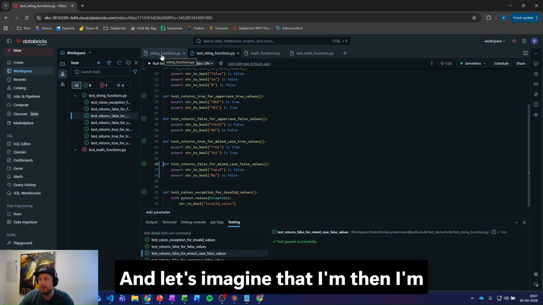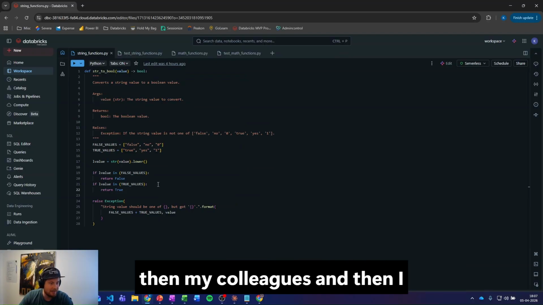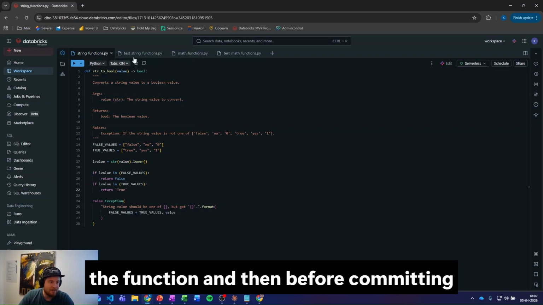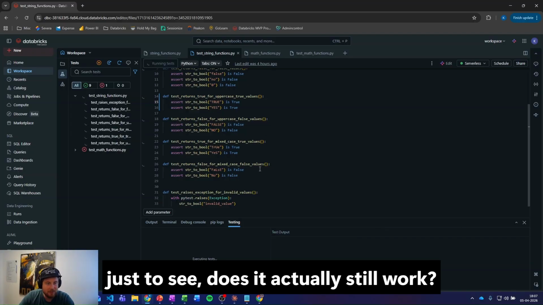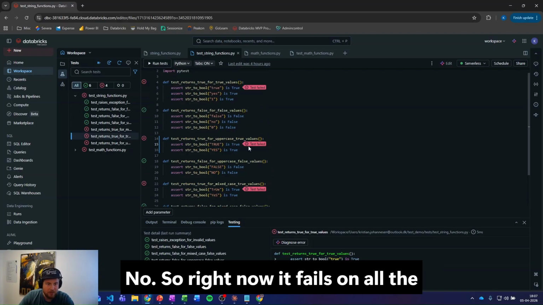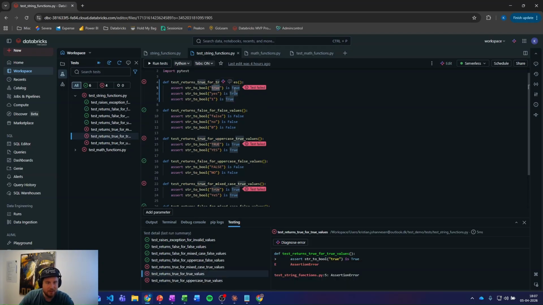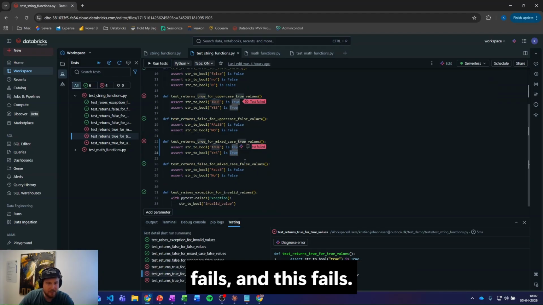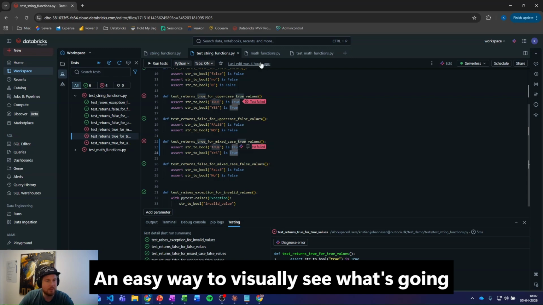And let's imagine that I'm working on my project with my mates, and then with my colleagues, and then I put this into the function, and then before committing to GitHub, I'm just going to run this just to see, does it actually still work? No. So right now it fails on all the tests that have to return something from the true. So this fails, and this fails. An easy way to visually see what's going on.